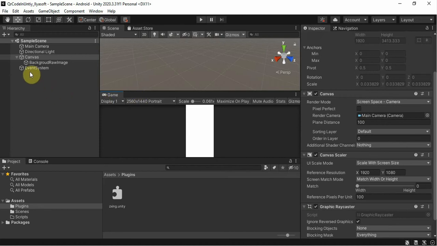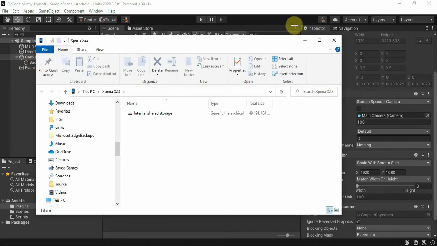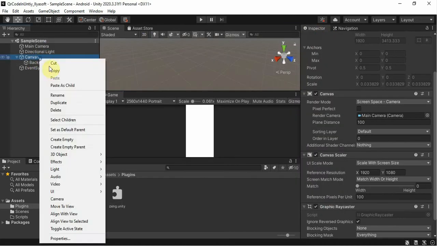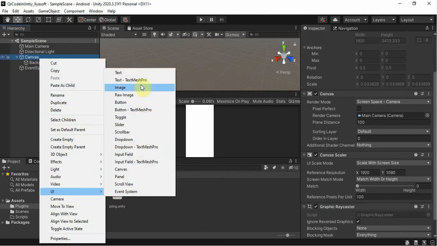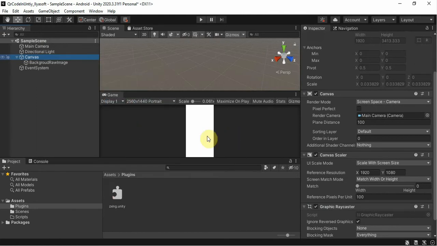So now the second, let's right click here and add the button which is used to scan the QR code.